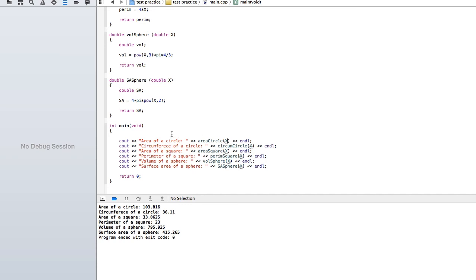And then we just used cout to display all of these on the screen, and that's it. There's your function.